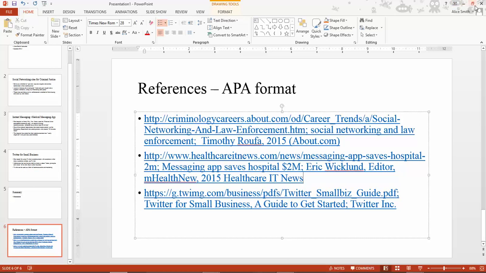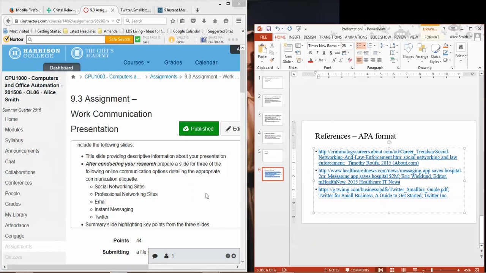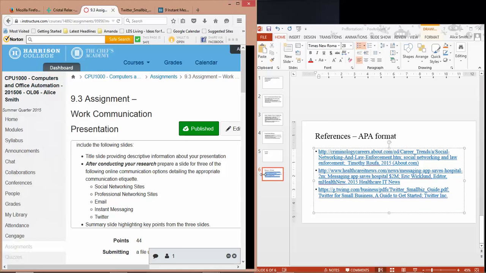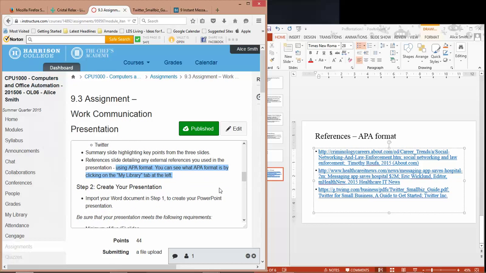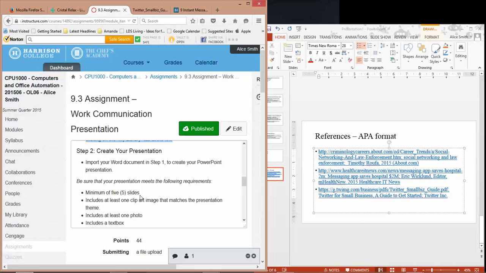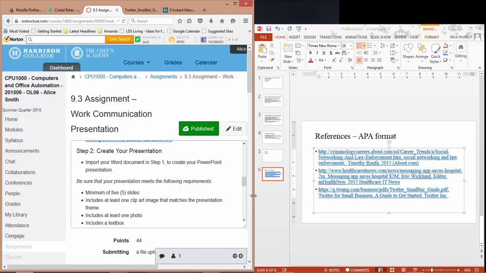Let's look. Let me minimize this in here. So we've done the PowerPoint, did a summary slide. Remember, to do this, go here to My Library. It has it in there. Create the presentation. We have a minimum of 5 slides. We have 6 in this case. And includes at least one clip art image.